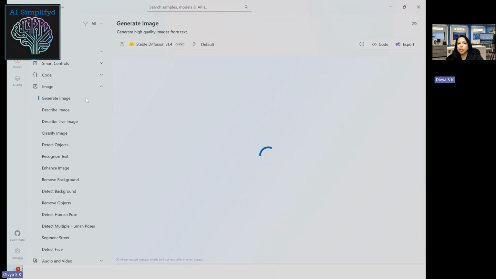So if I want an image generation model, I would go ahead and install the corresponding models for image generation. In this case, I've already installed Stable Diffusion model. It takes a while for the model to load, but once it loads, I can basically use this model to generate an image.